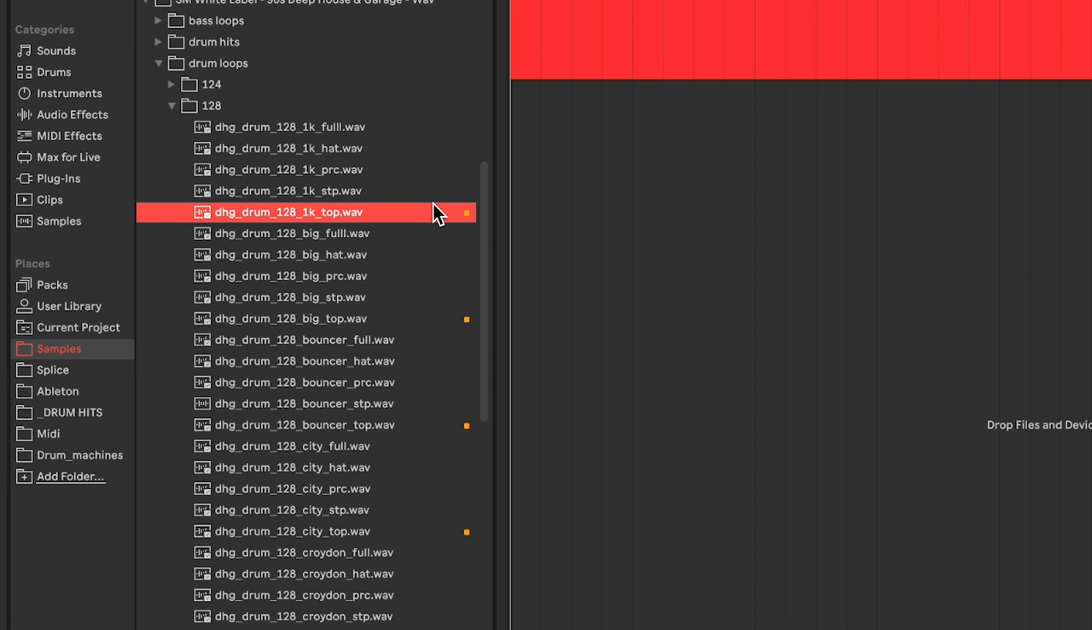So this top loop contains the hats, the claps, the percussion, and it really gives you a groove. It gives you all of the elements of the drum, but without that big kick in the background. Now this becomes really handy if you're trying to get a certain kind of groove, because you can go through these top loops and find the groove that you want.